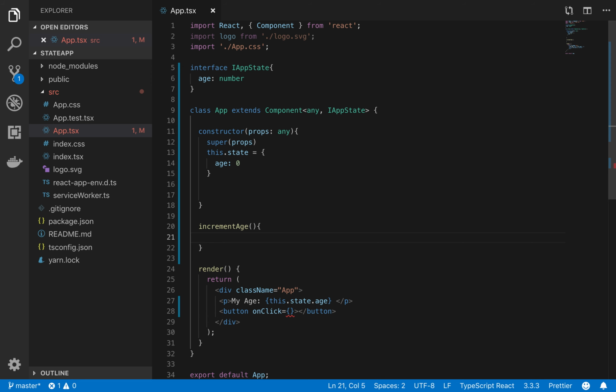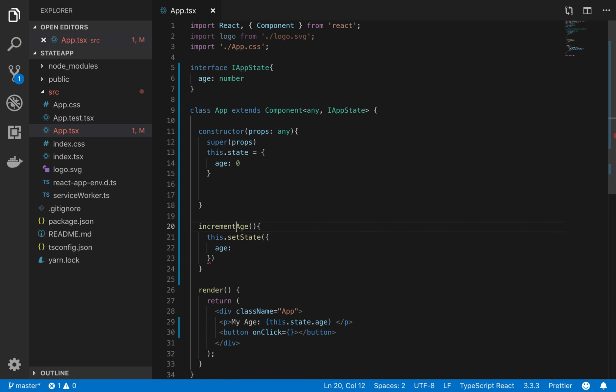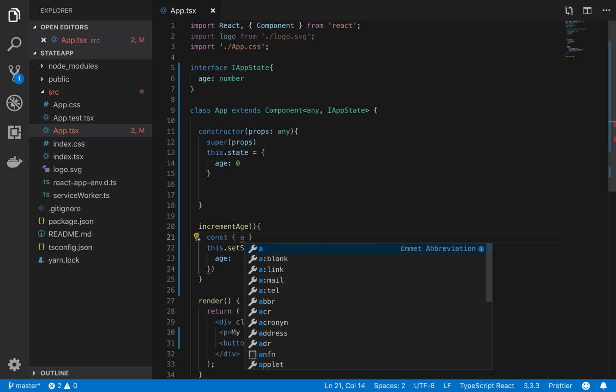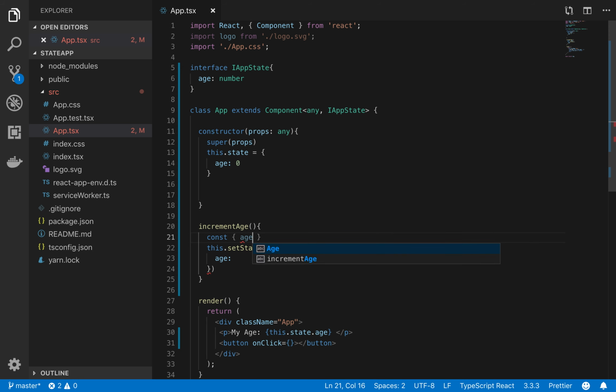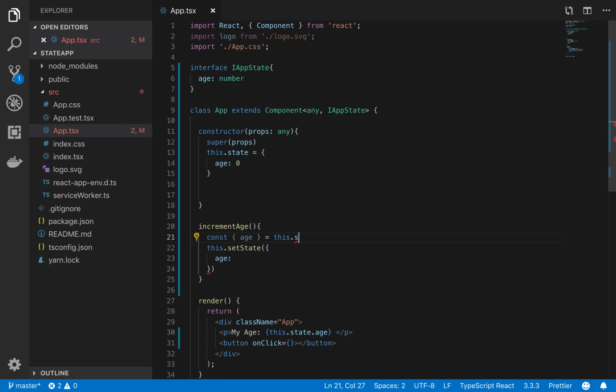So we're gonna do this.setState, and we're gonna declare age. Before age, we'll get the age from the state. So we're gonna do age from this.state. Now we can do age plus 1.